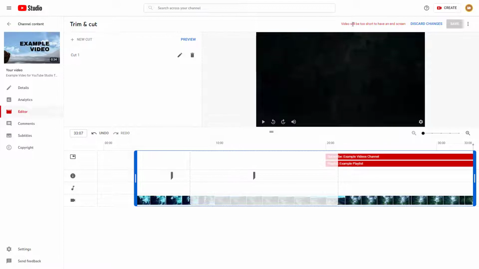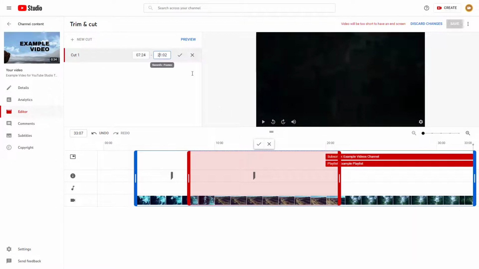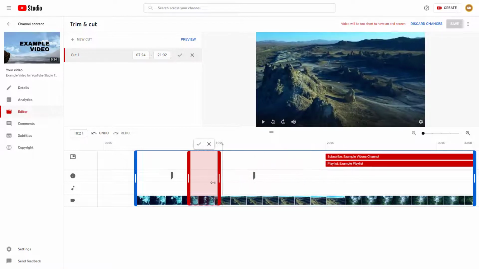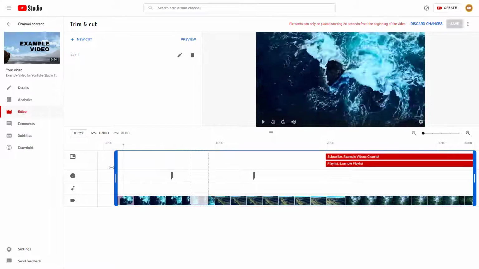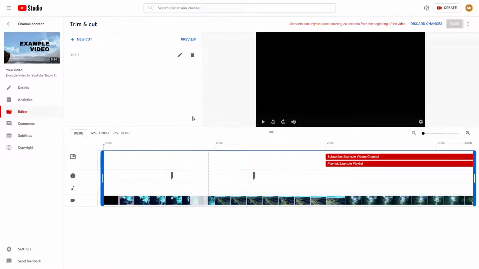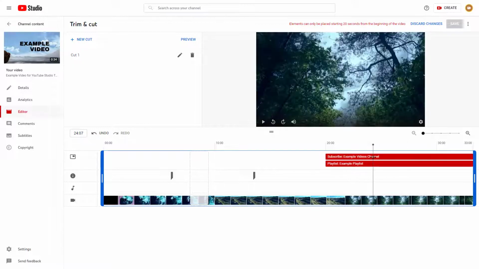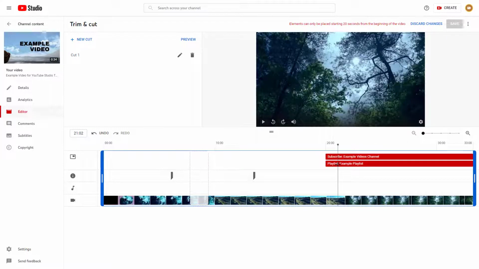But here it says the video will be too short to have an end screen, so it is not actually allowing me to do this edit. So let me go onto the cut itself right here and change the lengths like this, and this is what you have. Let me press the check mark right here, and I'm just going to get that out over here just like this as well. So not every change is accepted, because the end screen won't be available once you do that.